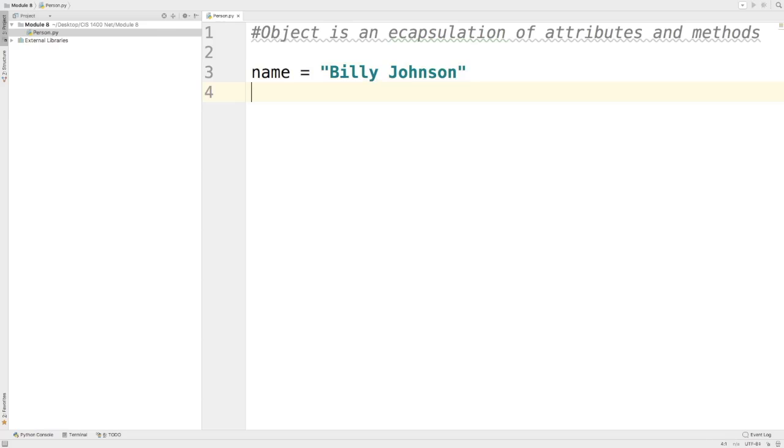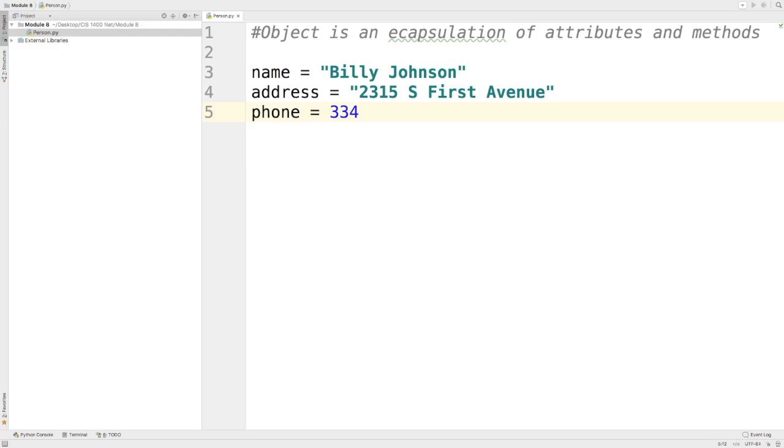Okay, and that person might have an address. And that address might be, oops, put this in a string, 2315 South 1st Avenue. Okay. And they might also have a phone number. And that phone number might be something like 334 1213 4567. Who knows? Okay, so there's a phone number. It's just a series of integers. But either way, we've got all this stuff.